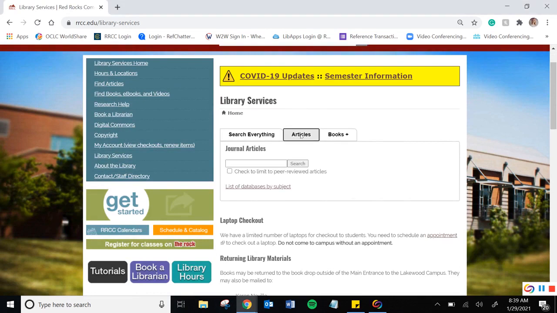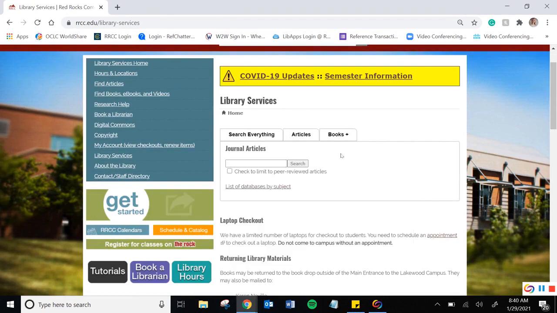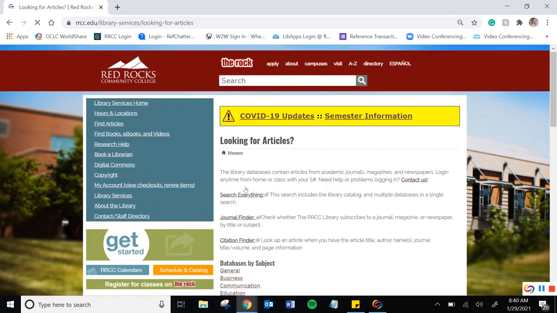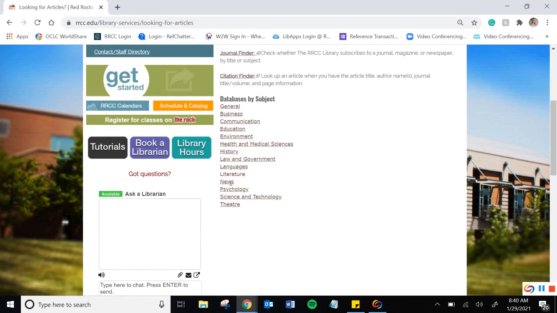This is going to specifically look at any peer-reviewed articles or journal articles, scholarly articles, whatever you want to call them, that are within the library databases. So this is going to search every database that the library owns. For more discipline-specific databases, you can click on List of Databases by Subject. And this brings you to a subject list.